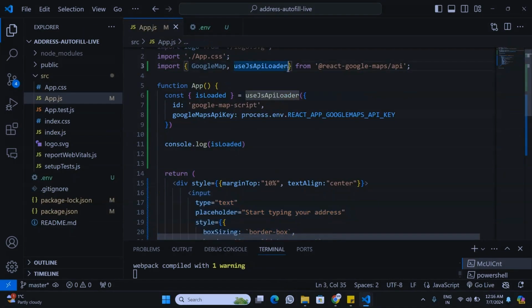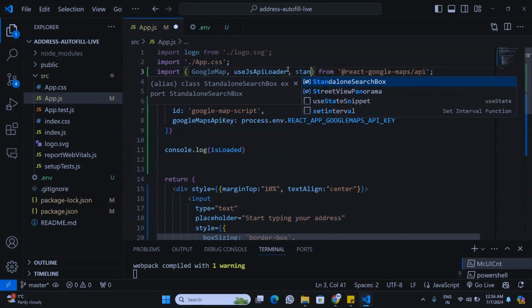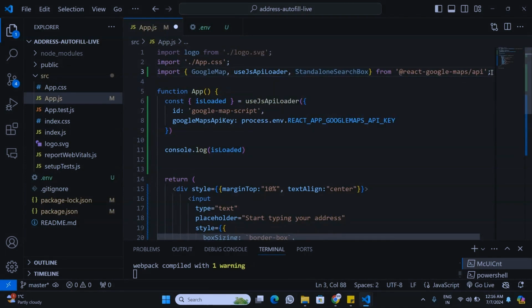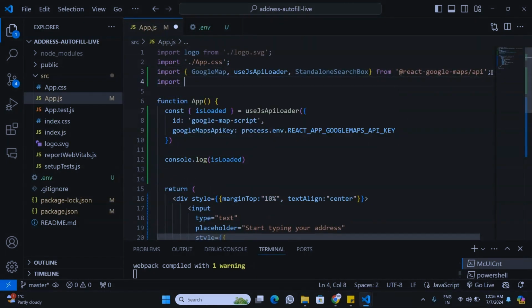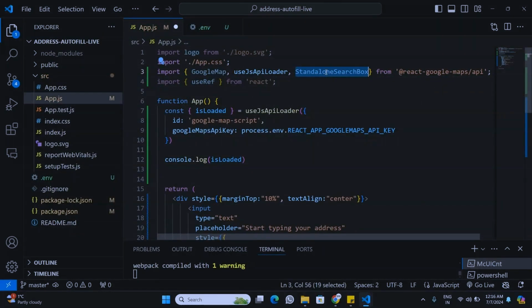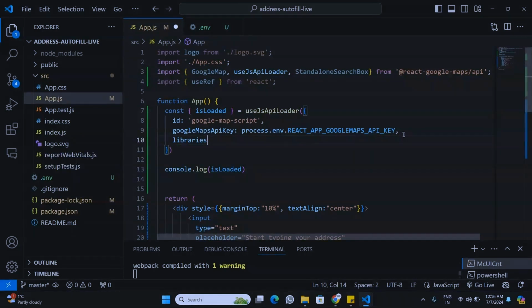So to implement Google Maps API on this input field, I'm just going to make some imports here. I'm just going to import a component that is going to be StandaloneSearchBox from React Google Maps API. I'm also going to make one more import that is going to be useRef from React to create a reference to this component. And here in this chunk of code where we are loading the Google Maps API, we are just going to pass one more parameter that is going to be libraries, and the library that we are going to be using to autofill the addresses is going to be the places library. So now we have all the imports here.